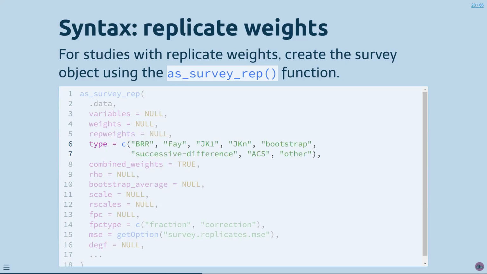We also have to specify what type of replicate weight. So there's balanced repeated replicates or BRR, Fay, jackknife, those JK ones, bootstrap, and so on. And then each of those has different parameters that need to be accounted for.